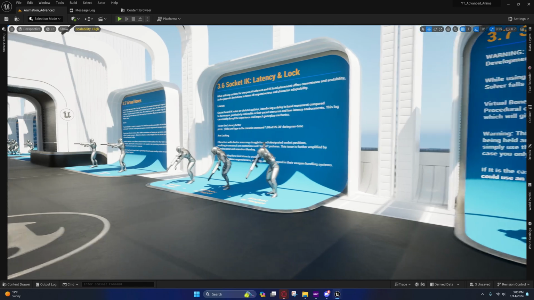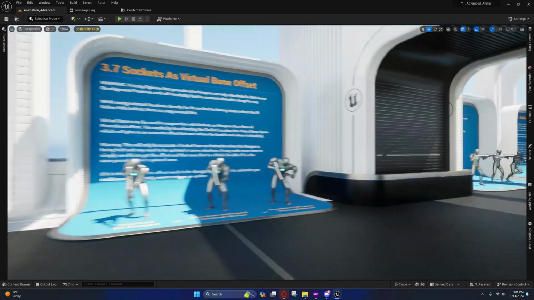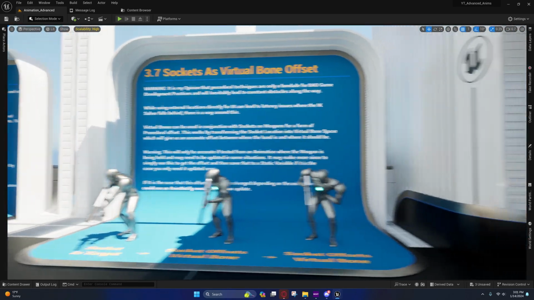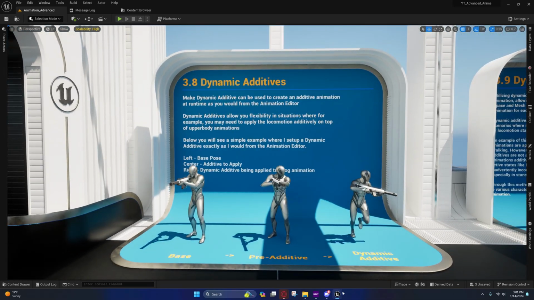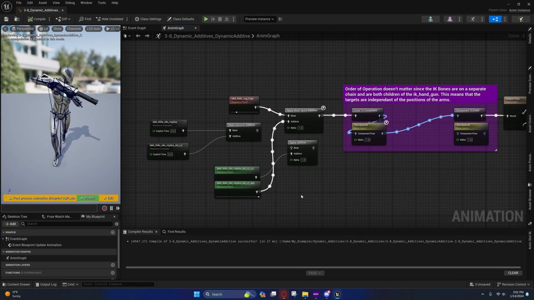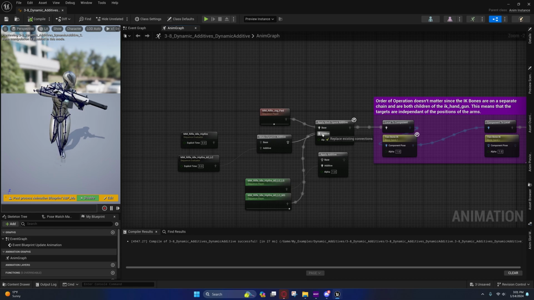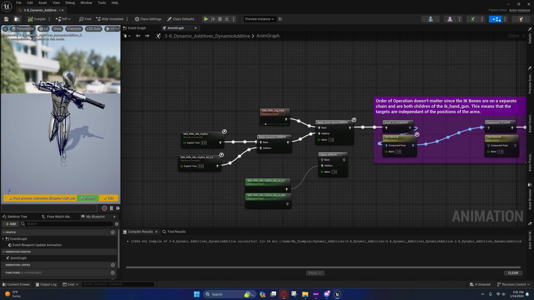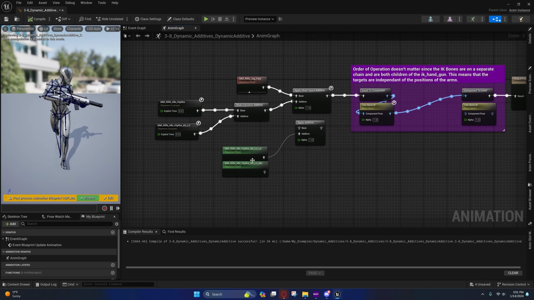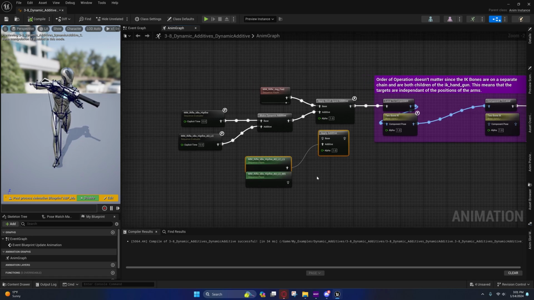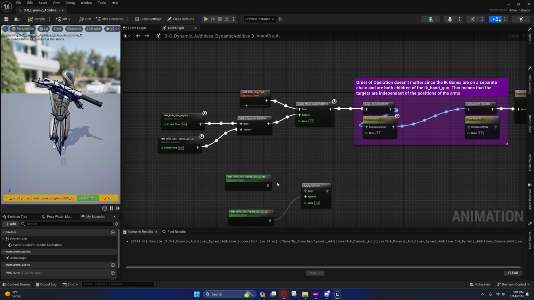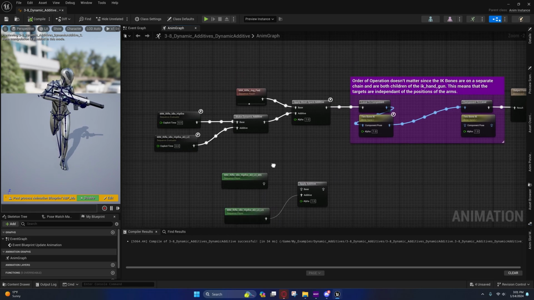Pretty simple to understand and explain, but I just thought I'd go ahead and cover that in case anybody was a little bit confused. So moving on, dynamic additives, we're going to be discussing this now. This is a dynamic additive right here, and this is the way you'll see it set up. But I brought this in just to show you the difference. We actually don't need that, but I have it here anyway, just for demonstration purposes.